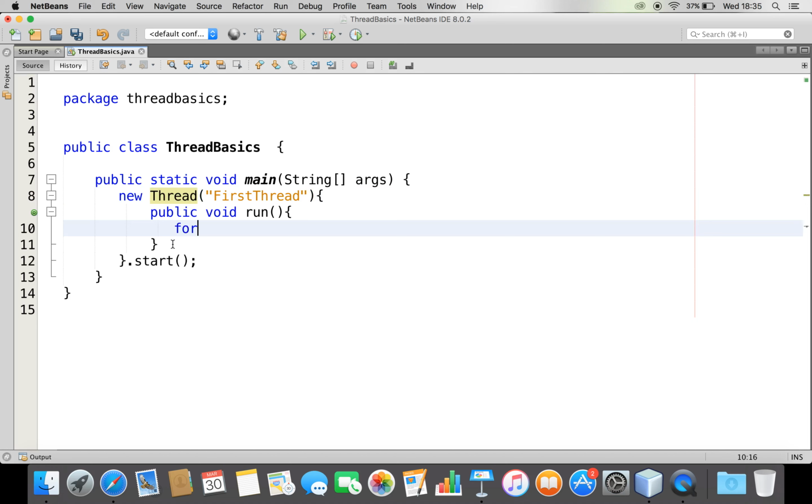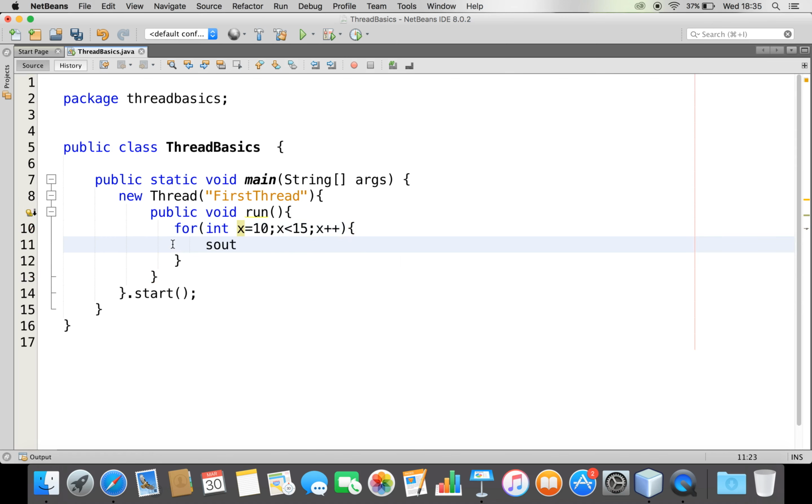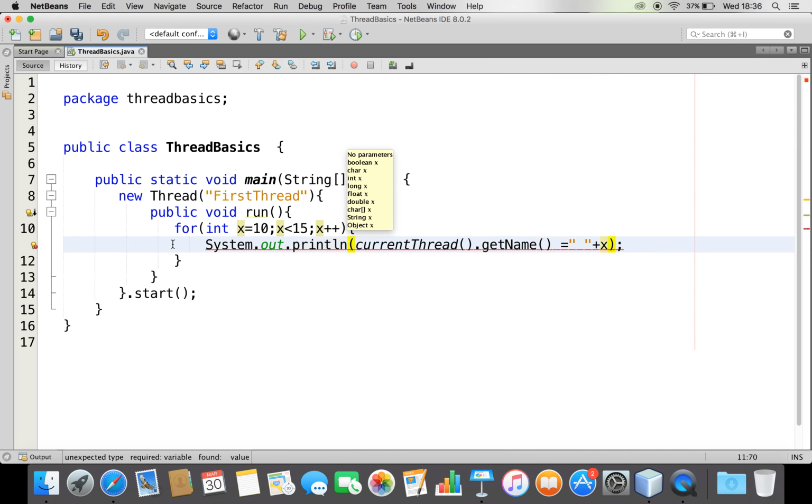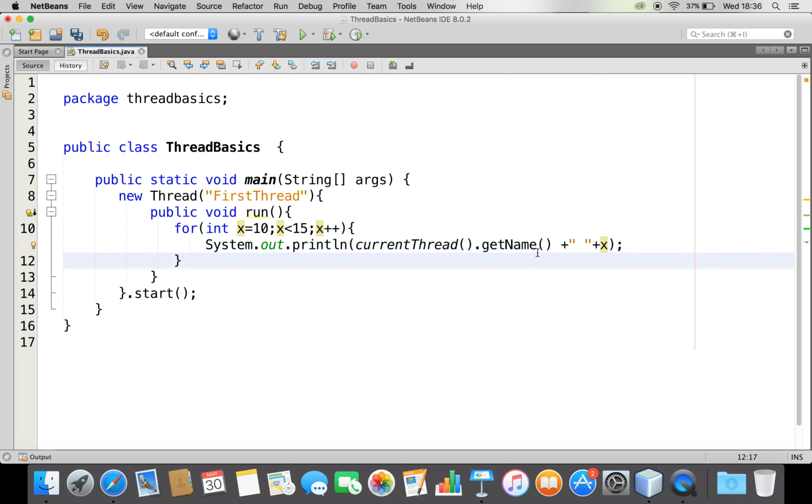So now here it is going to be simple. Let me say integer x is equal to 10, x less than 15, x plus plus, and I'm just going to print it. What do we print? We will get the name of the thread. So how will I do that? As it is inheriting from Thread, and it is a new Thread object, I can say currentThread dot getName, plus I'm going to leave some space and print this x.